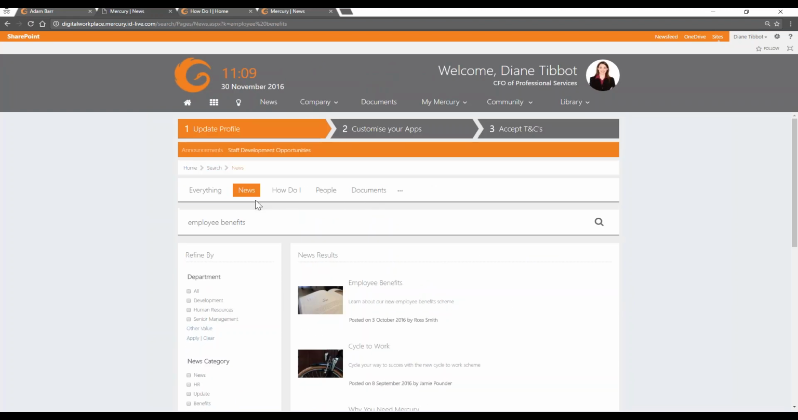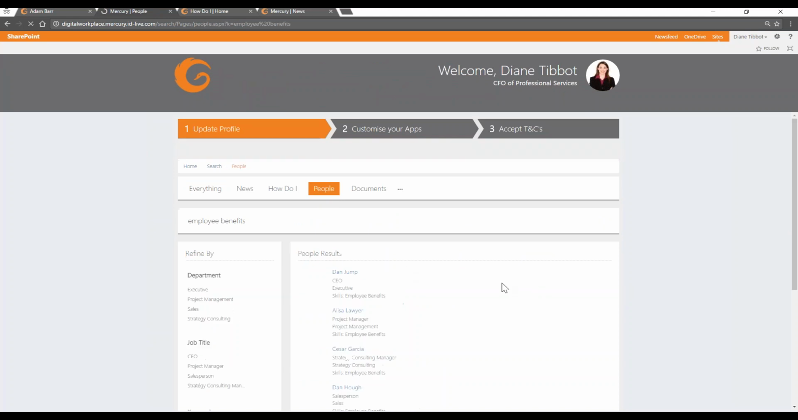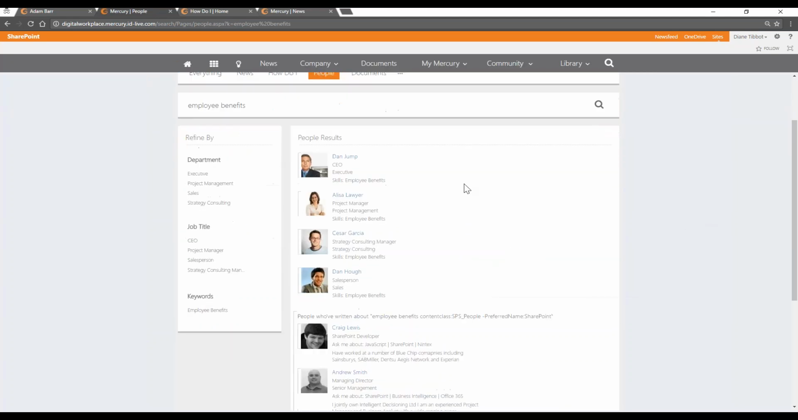I can also search for news. I can search for articles from a How Do I knowledge base, which I'll come on to later, and I can also search across people, which is particularly useful for collaboration. So if I click on People, I can see here other employees and other colleagues who also have employee benefits as a particular specialism, and this is really useful for finding other users.